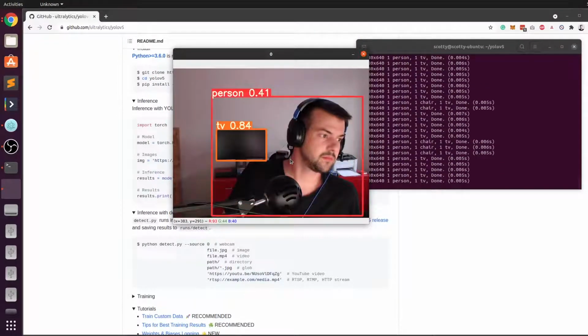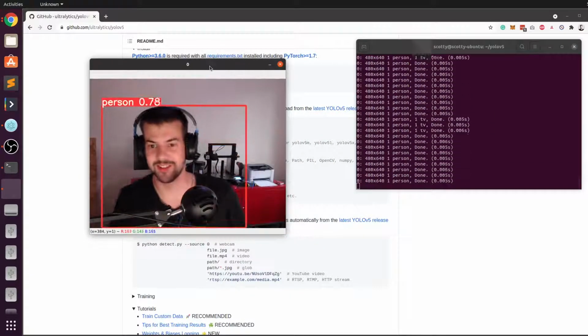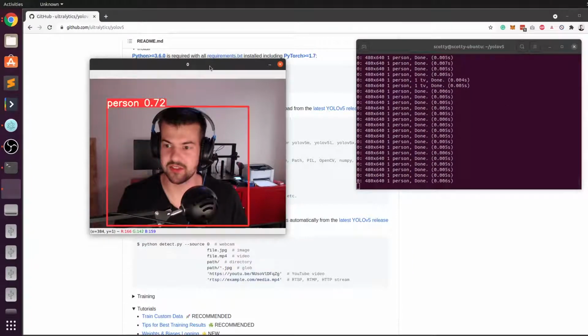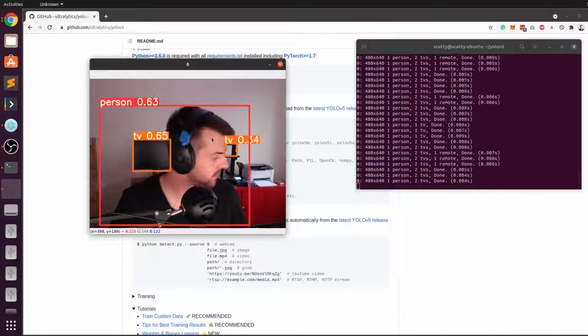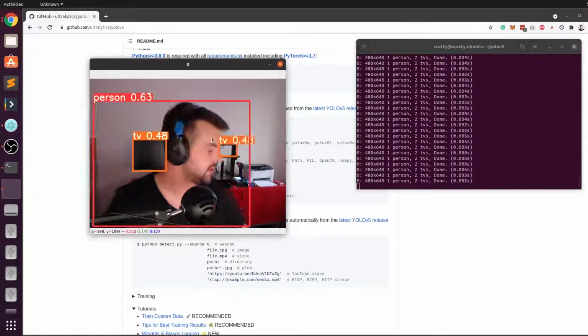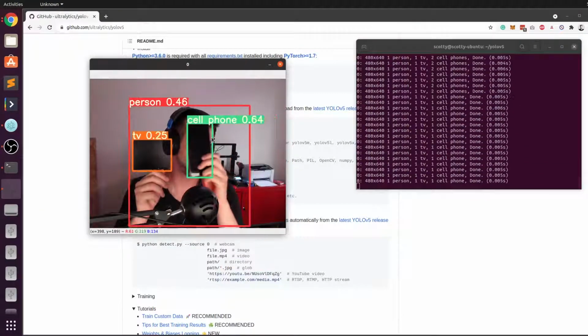It's kind of fine. I mean, you see the frames per second are just crazy, because on this graphics card it's just running really well. And let's try some objects. What was trained? Maybe phone. Wait. Yeah, cell phone. Here we are.